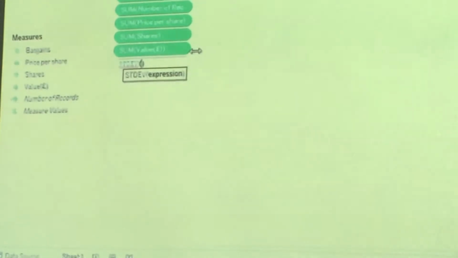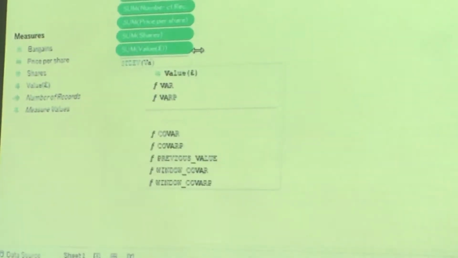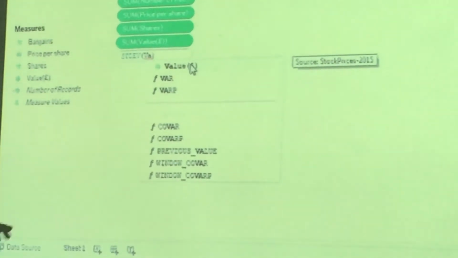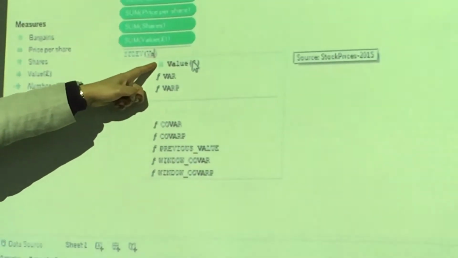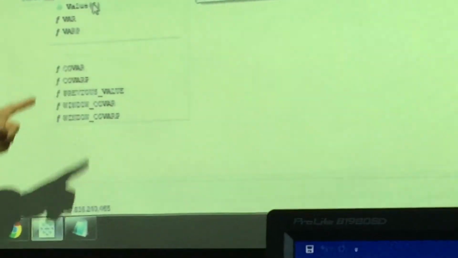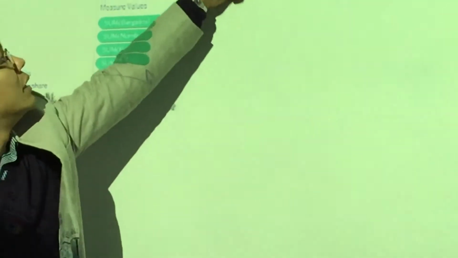If I want the standard deviation of values, I could just type in value, VA, and it will automatically show you the field that we are interested in, the one that starts with the hash, hashtag. If we click on that and press enter, it will give us the standard deviation of the values here.